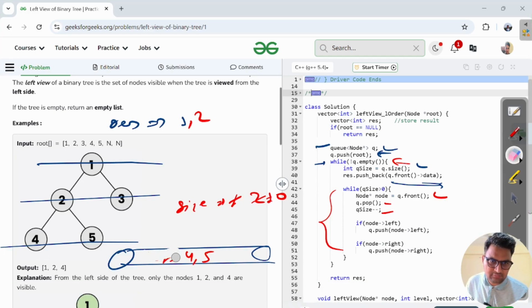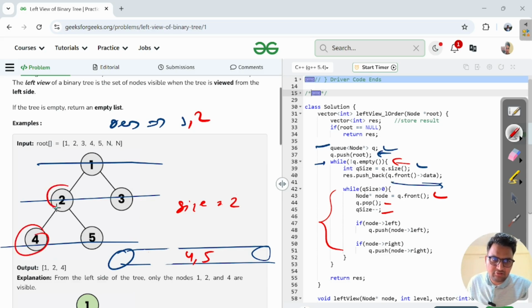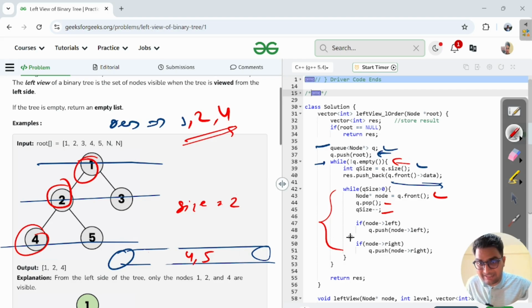So let me remove this 2 and 3. Now 4 and 5 are there, so the size of the queue would be 2 again, right? And then we will take the front from this queue, that is 4, right? So we have taken 4, 2 and 1 from this level, correct? After coming out of this inner while loop, we will have only that level's nodes, right? That particular level's nodes.